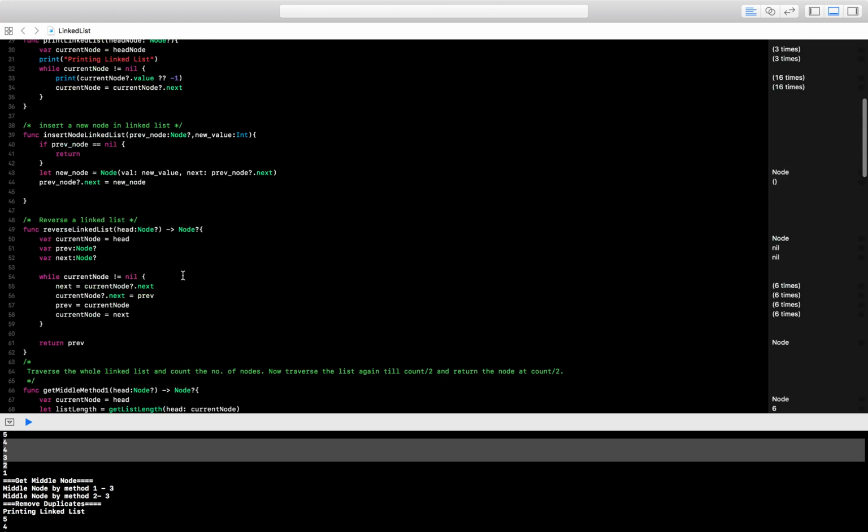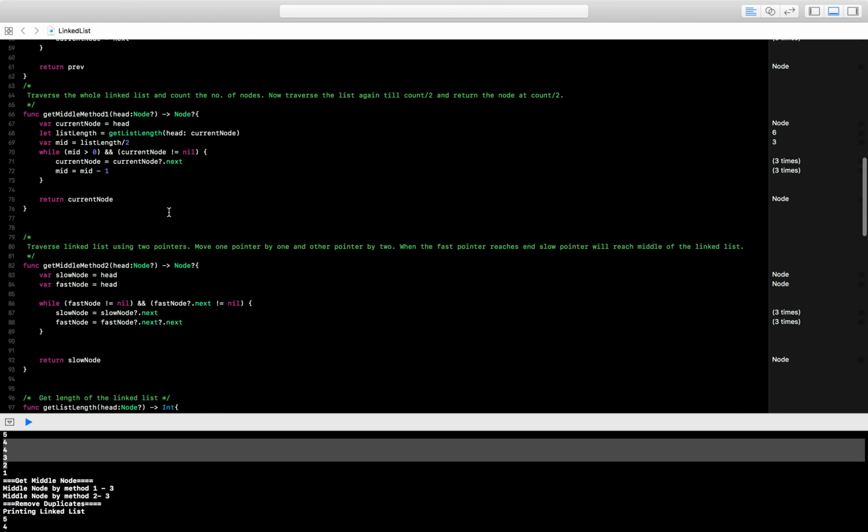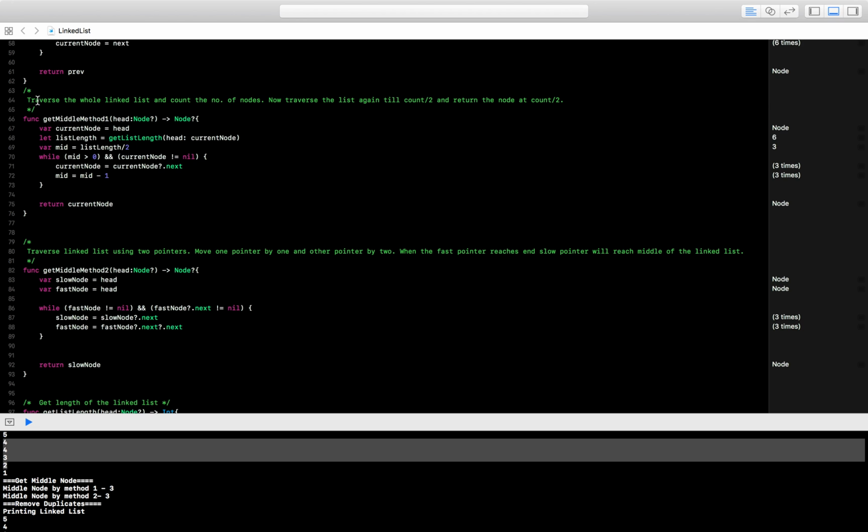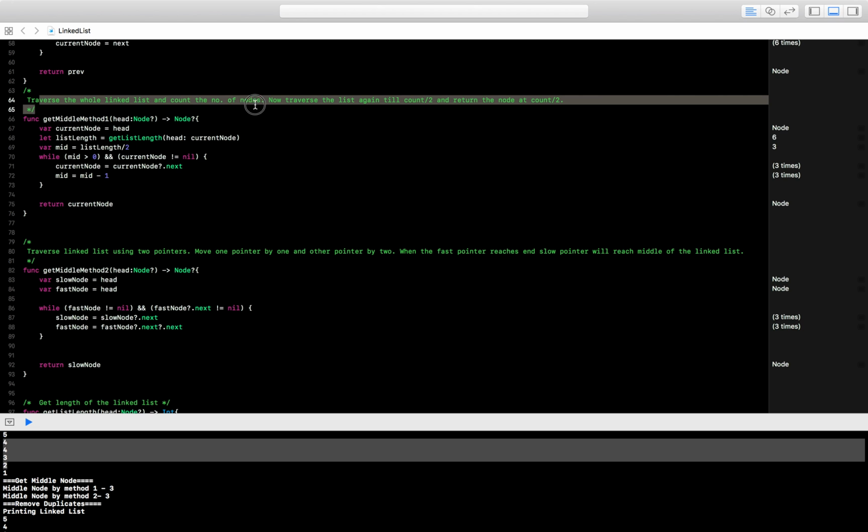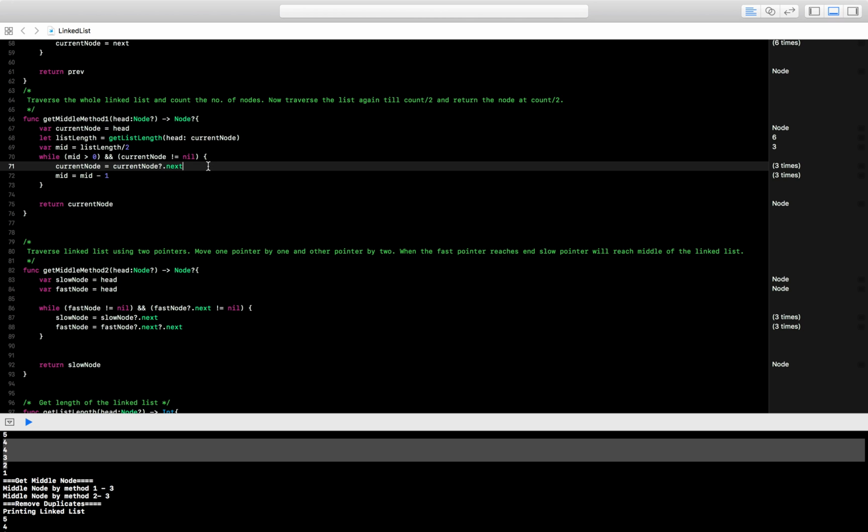So how do we do it programmatically? There are two approaches. First method is to traverse the whole linked list and count the number of nodes. Now traverse the list again till count by 2 and return the node at count by 2. So first you traverse the whole linked list and count the number of nodes, then divide the number of nodes by 2, and then traverse again till the half of the linked list, and then you'll have the node.